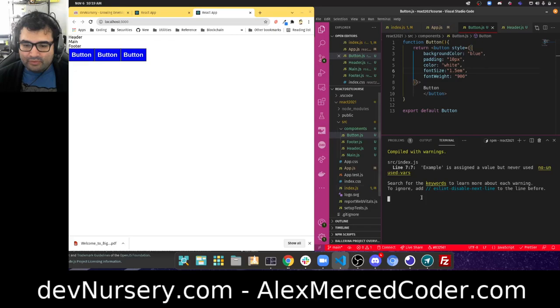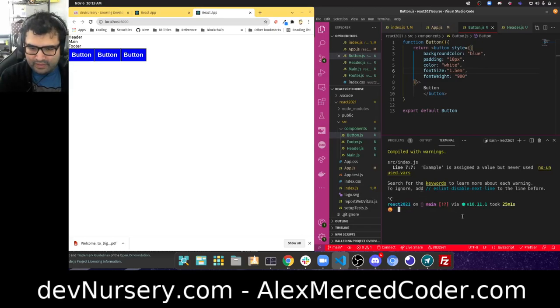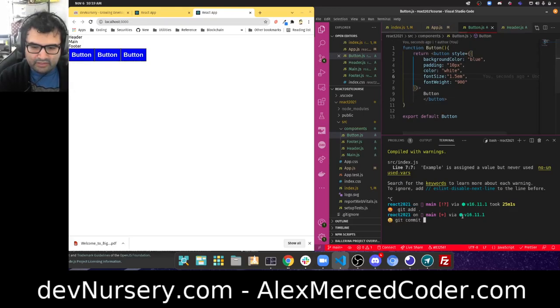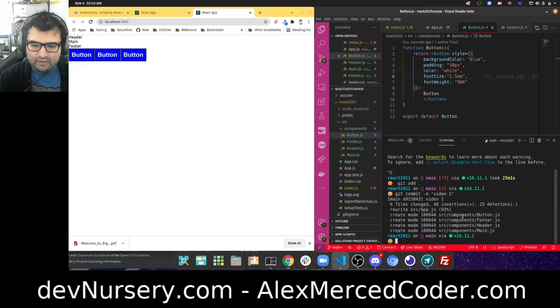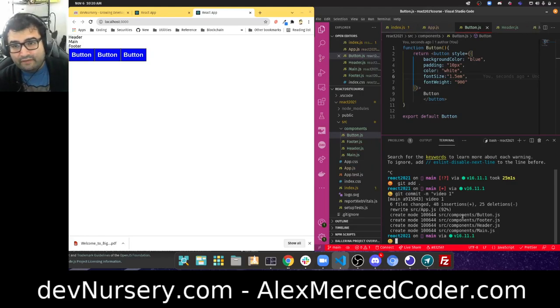What I'm going to do is create a Git repo. It automatically gets created when you generate a create React app. So what I'm going to do is commit. I'm just going to do a git add dot, git commit dash m, video 1. And going forward, I'm going to make a branch for each video so you can see what the code looks like at the end of each video.